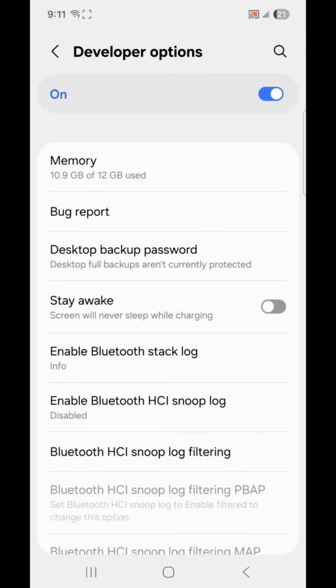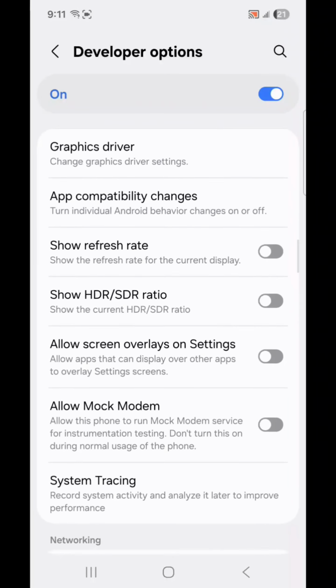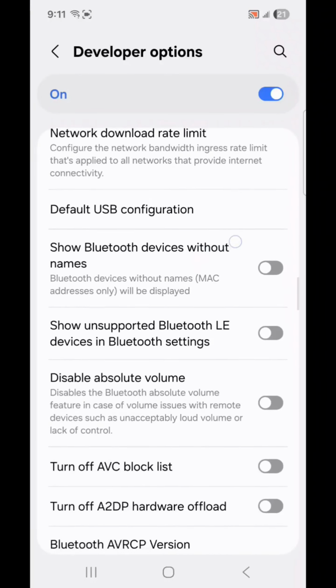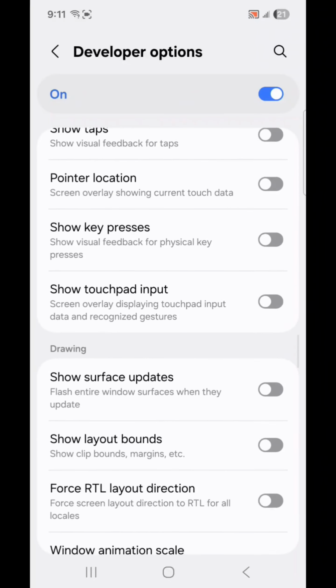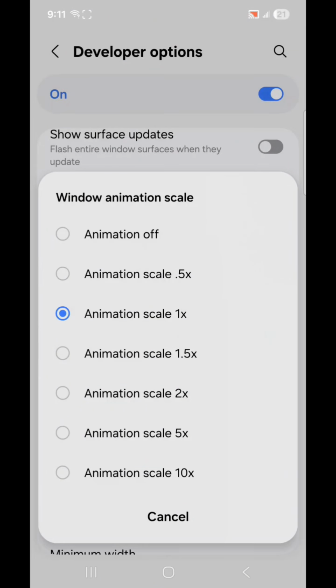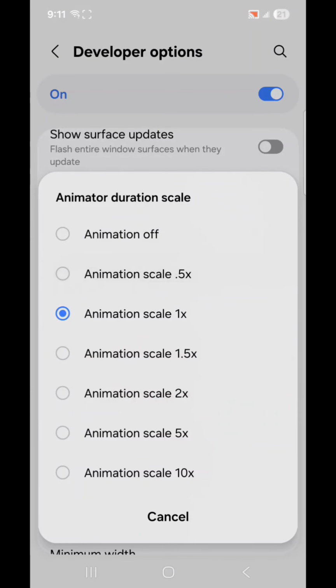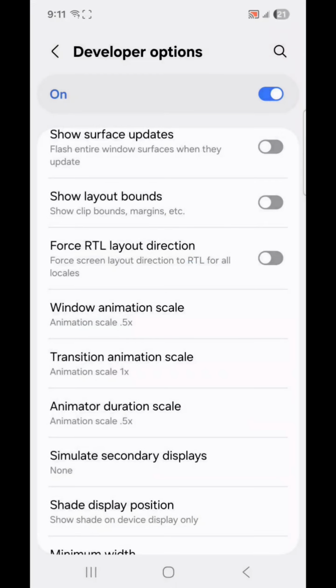Click on it. And from here, it's the same principle as any Android phone. You scroll down to the bottom until you see the animation options. And here you go, the same three options: the window animation scale, the transition animation scale, and the animator duration scale. And I put all these three options at half.